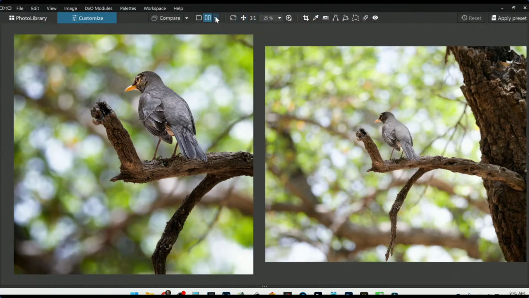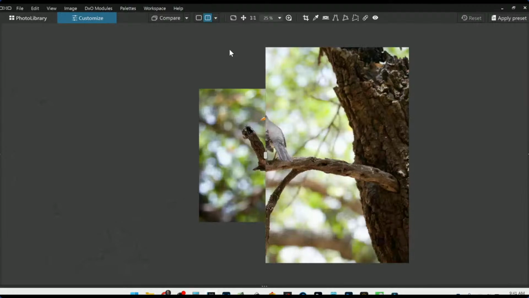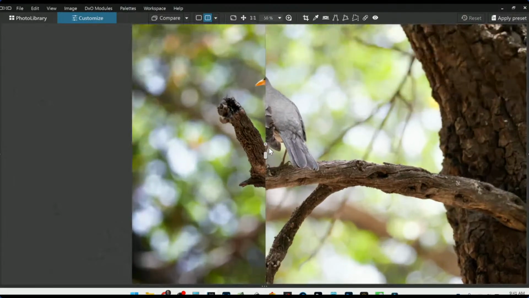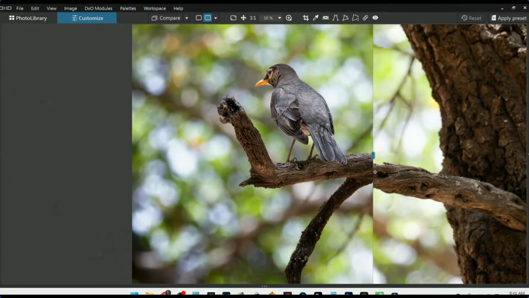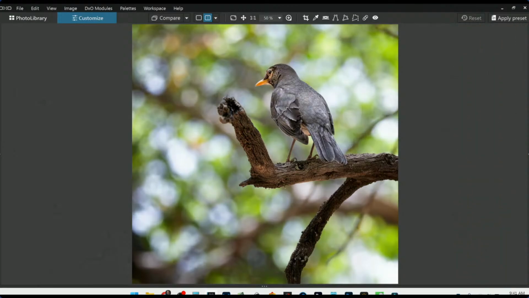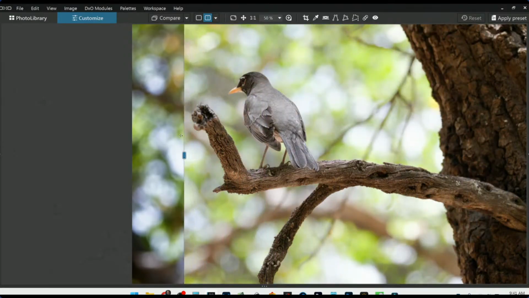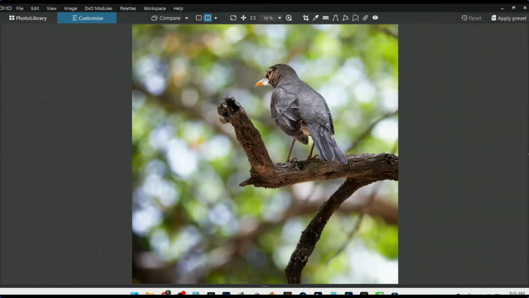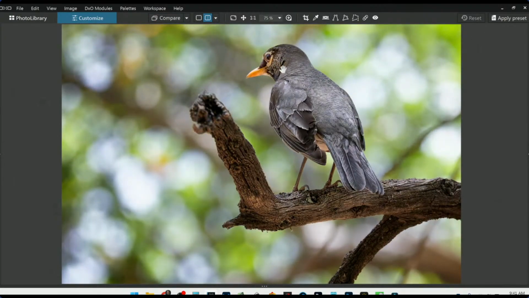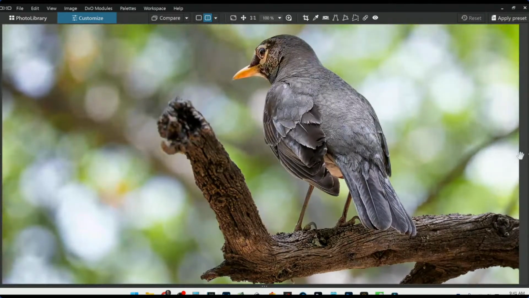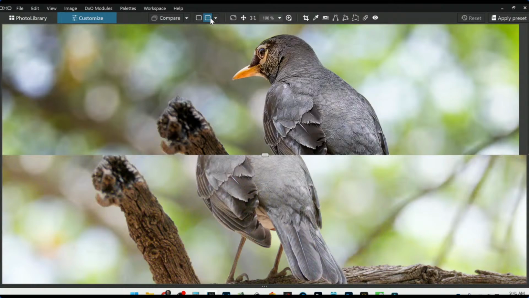So let's do a slider and zoom in and just see. Oh yeah, that looks great. I think that looks great. Maybe a little bit too much saturation on the beak. There seems to be some yellowing here, so let me correct that. But I think the feather detail came out fantastic compared to the original.